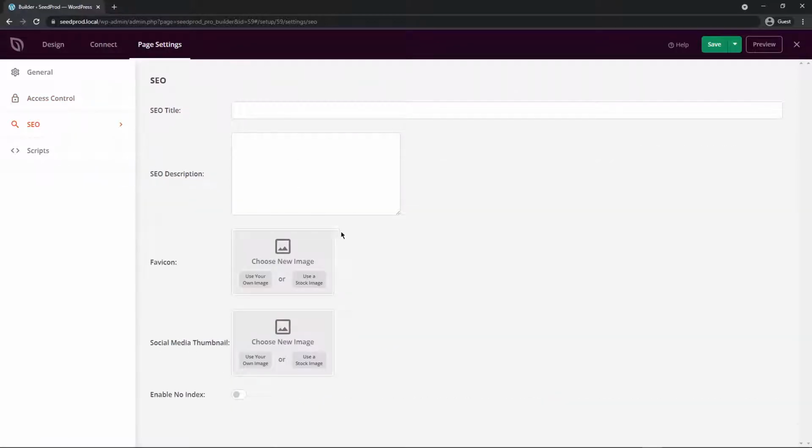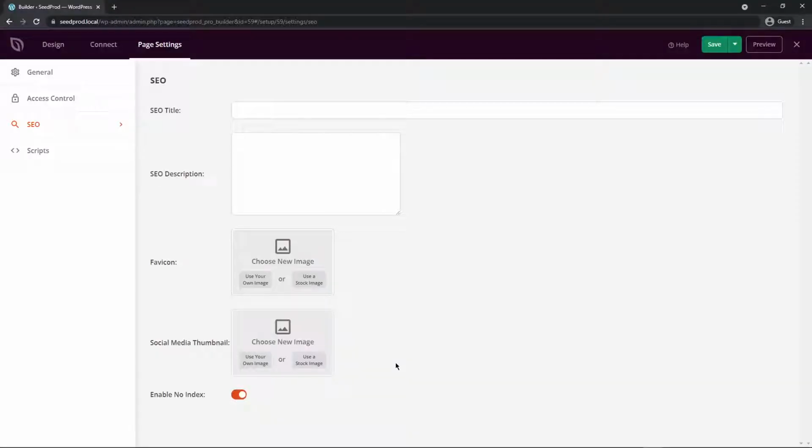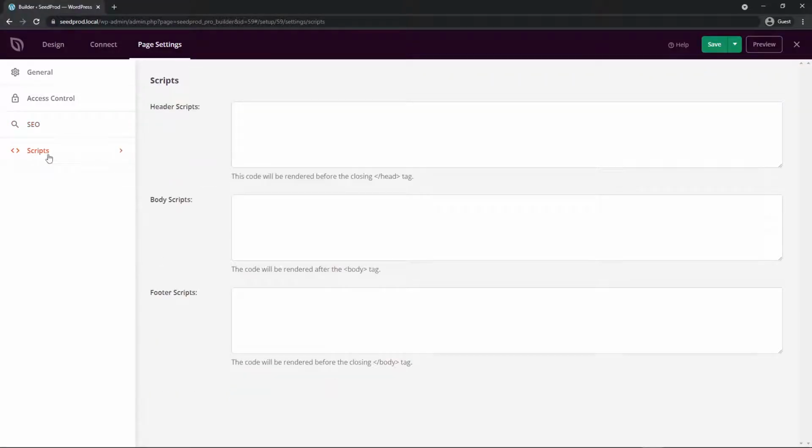Next, we have SEO on the left-hand side here. So you can just add your SEO title, description, a favicon, your social media thumbnail. And if you want to enable no index, so a lot of people set up their coming soon page, and this will prevent Google, Bing, or other search engines from indexing your coming soon page. And then lastly, we have scripts here. So if you need to add any header scripts, body scripts, or footer scripts, you can add those here as well. And then let's click on the down arrow here and click on publish.